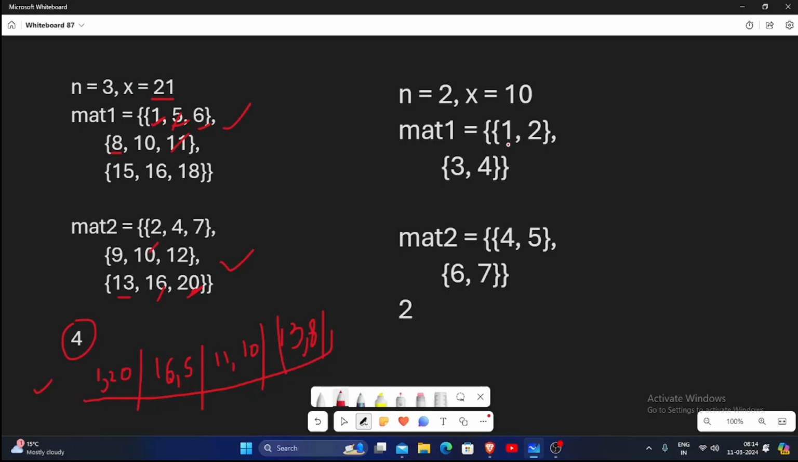If I consider this case, we need to find 10. If I take 1 from here and 7 from here, it is 8 only. If I take 7 from here and 3 from here, then 3 and 7 definitely form 10. And again, if I take 6 from here and 4 from here, these also make 10. So I think the question is now clear.